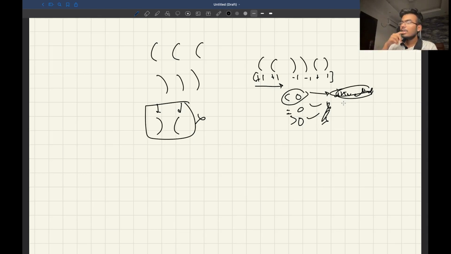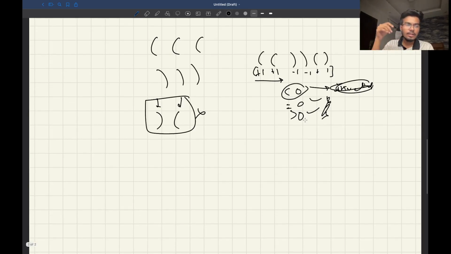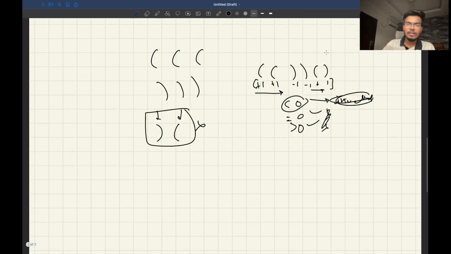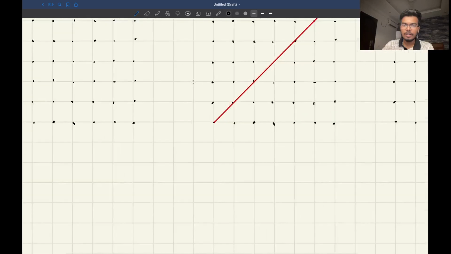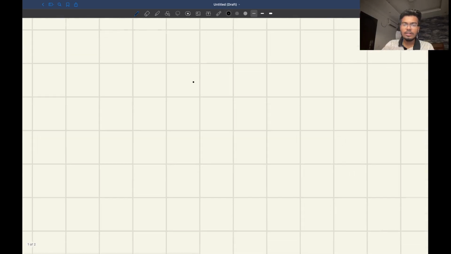This is where the concept of Catalan numbers comes in. You can even calculate this using dynamic programming, but there is a better way to visualize this. Basically, we can't cross this, we can't go negative, right? There is a similar problem which solves basically the same thing.